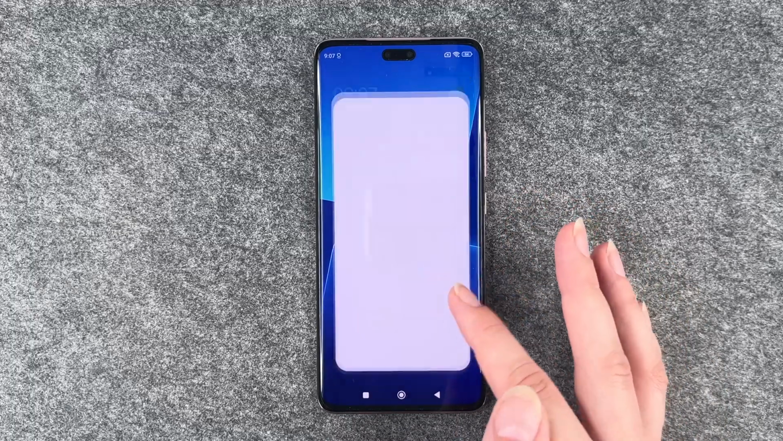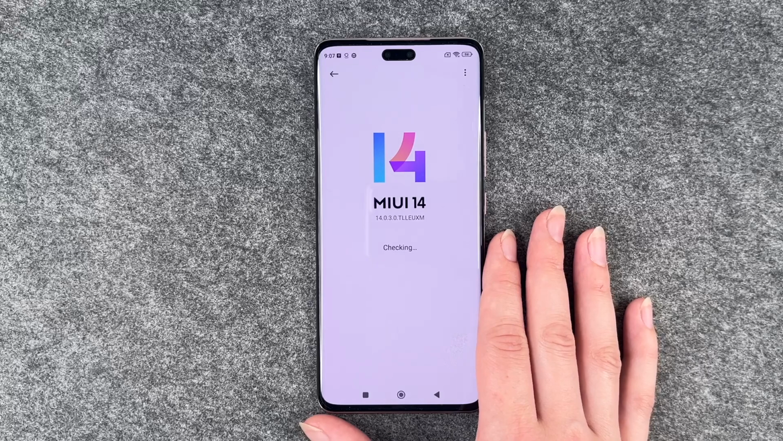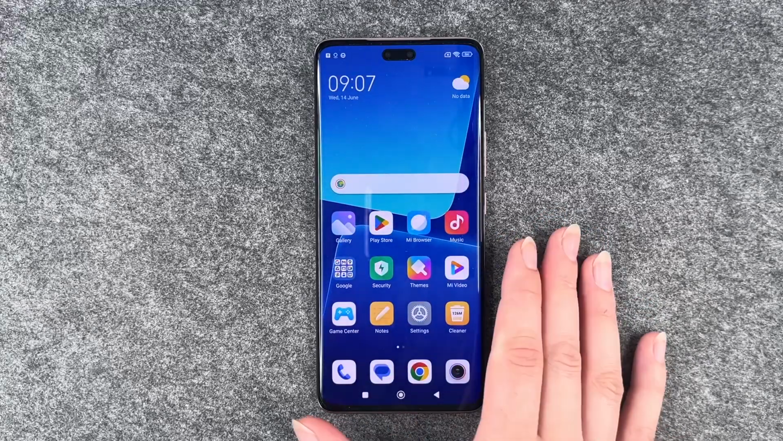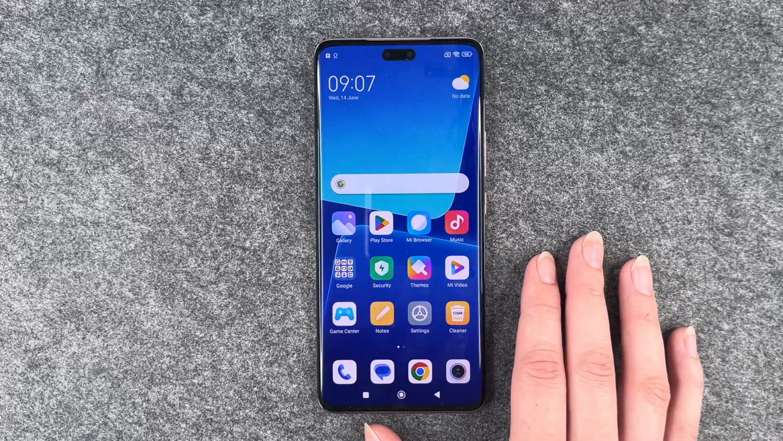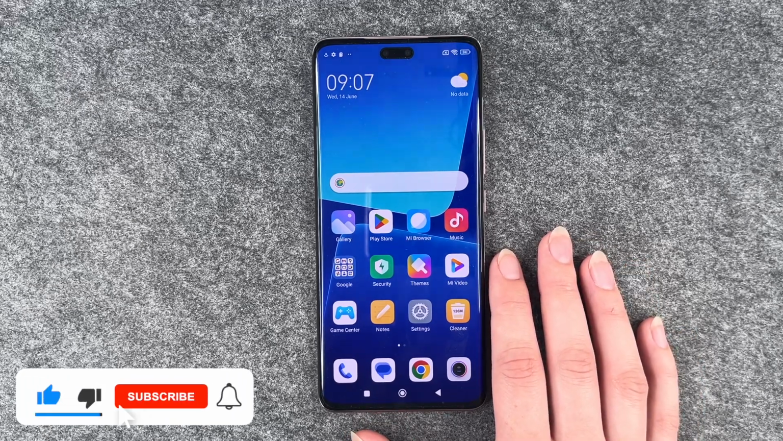If we go to settings again, go to About Phone and then go here, we have no updates available, and then we can go back, use your phone as normal, and hopefully your problems that you might have had in the past are gone now. So that's how you can look for a software update and perform a software update on your Xiaomi 13 Lite.